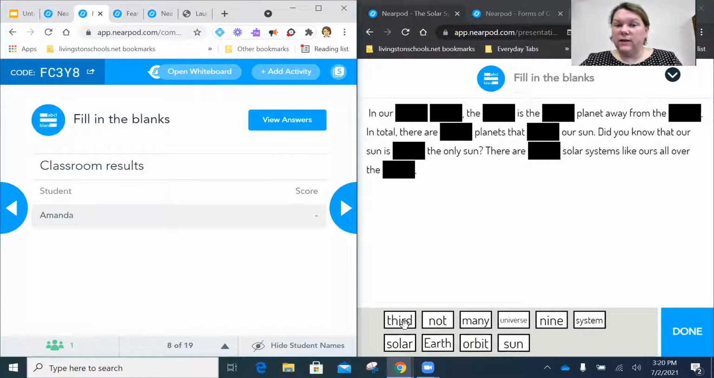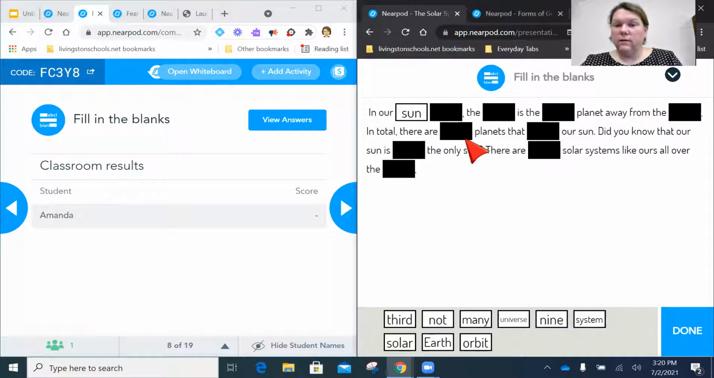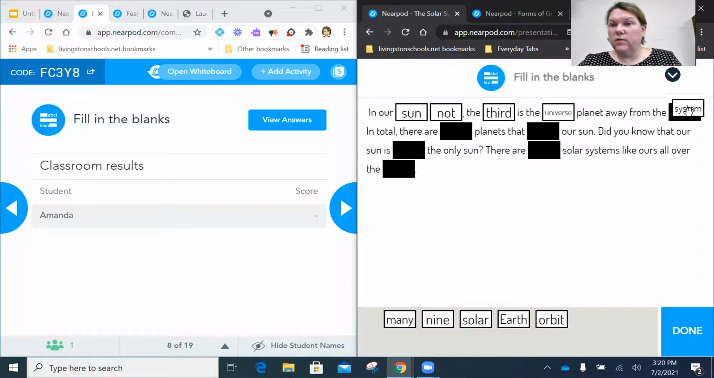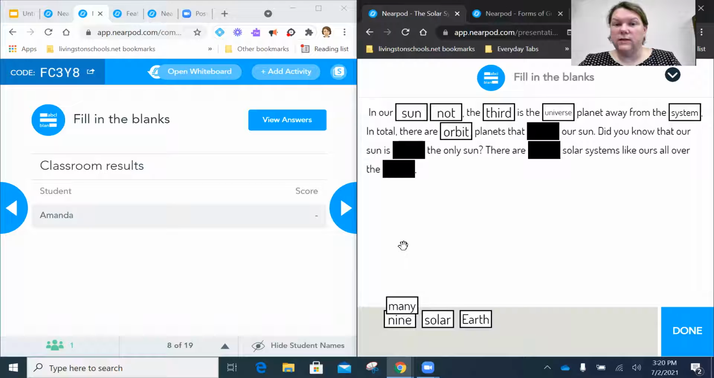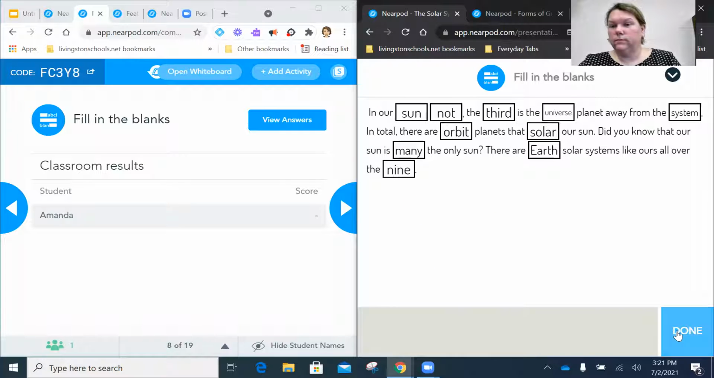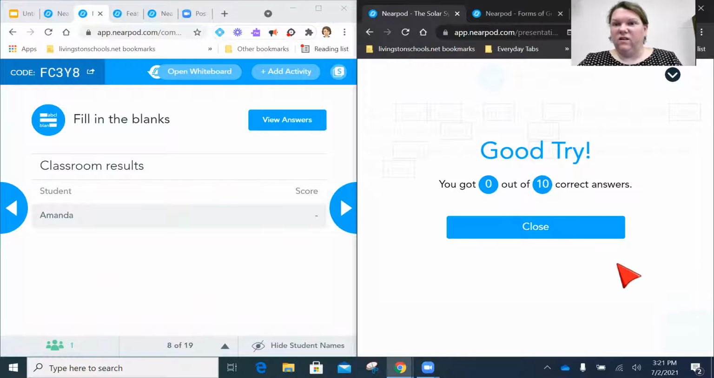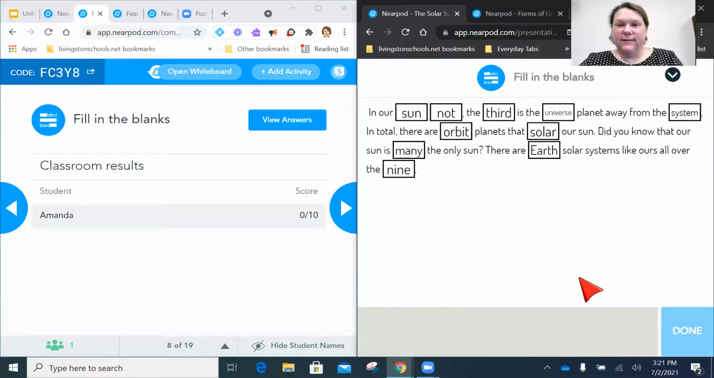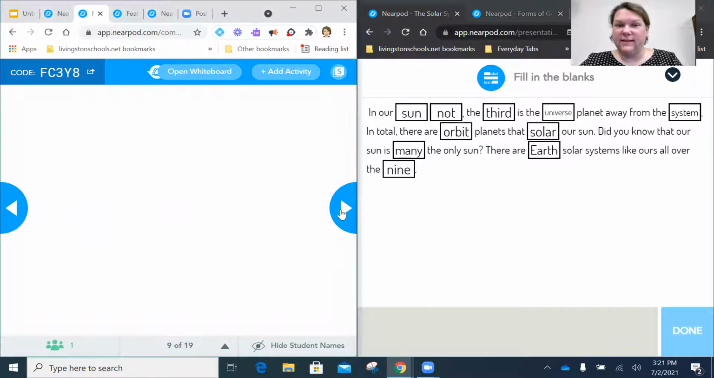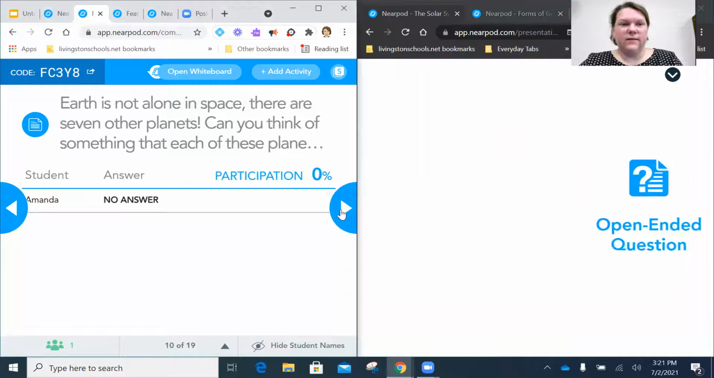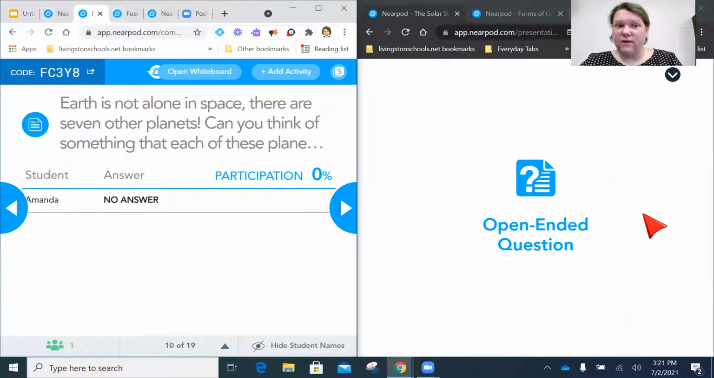So as I put this in, and I'm just putting anything in here, it's going to give me a real-time score as soon as the student hits done. Duh, of course I didn't get that right. All right, so once they've done that, it's given them some feedback as well as to how they were doing on that activity.